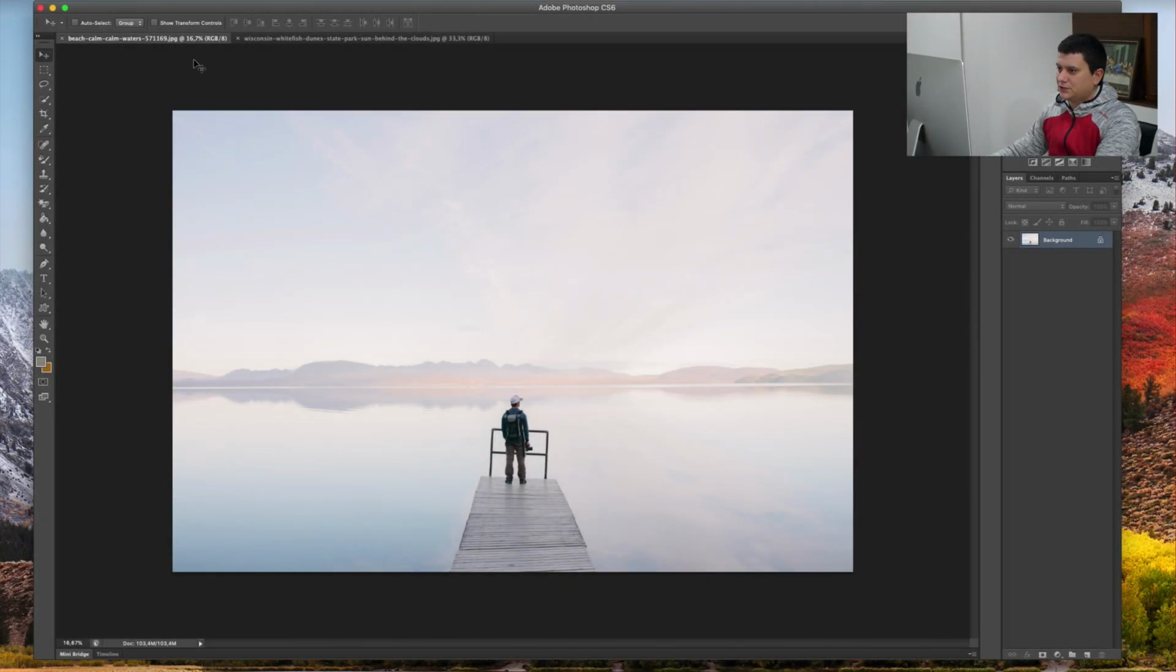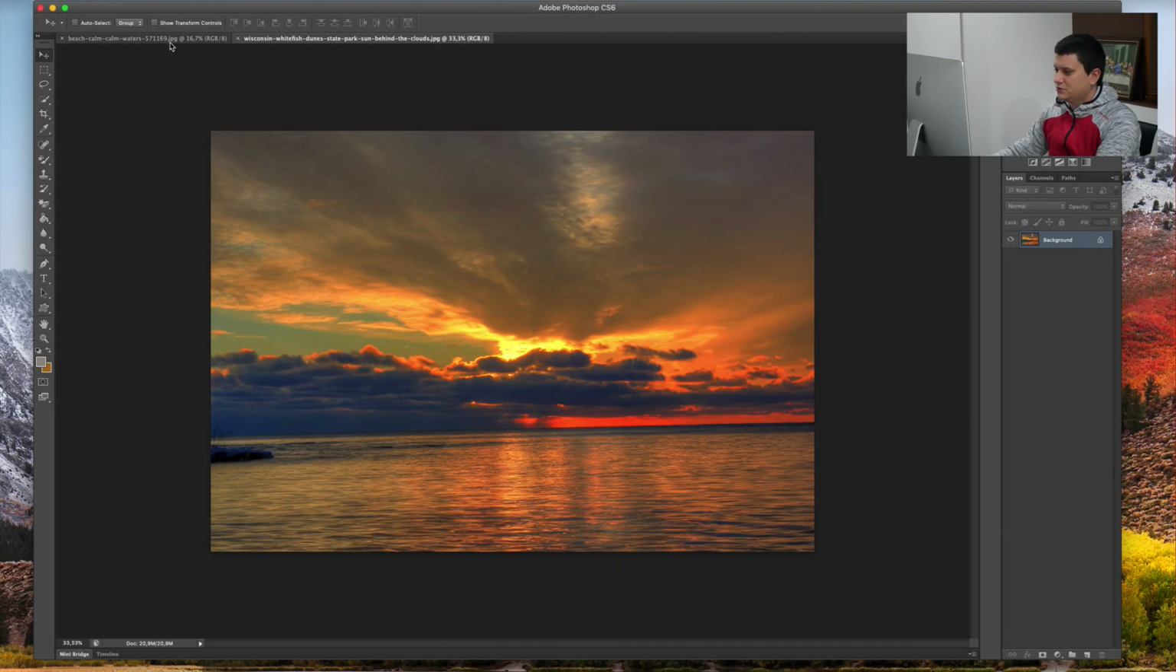Hello everyone, in this tutorial I will show how to change the sky and make a reflection on the water. Now, these are the two images that we will use.